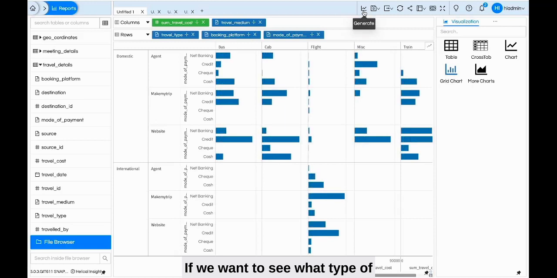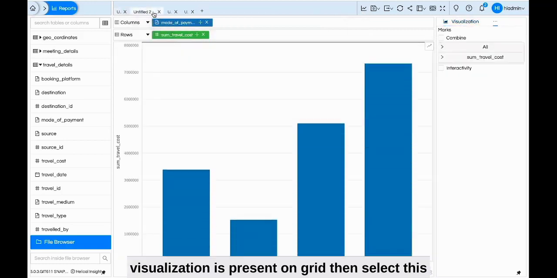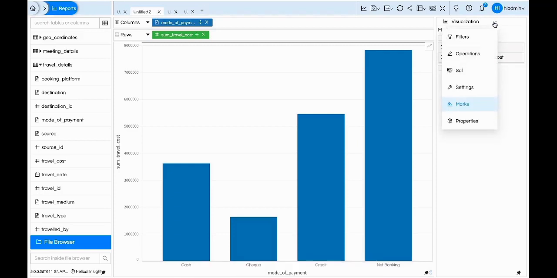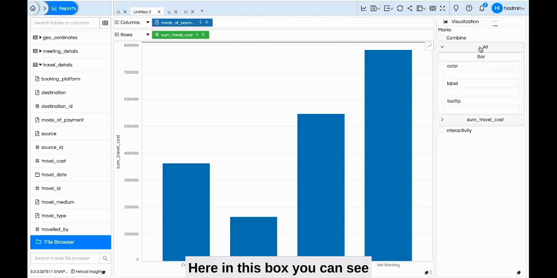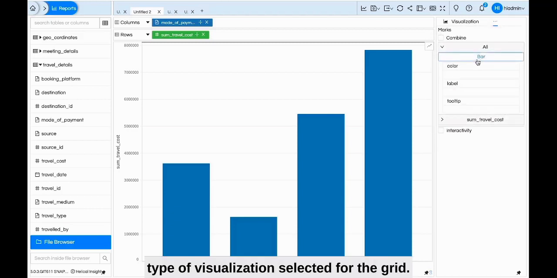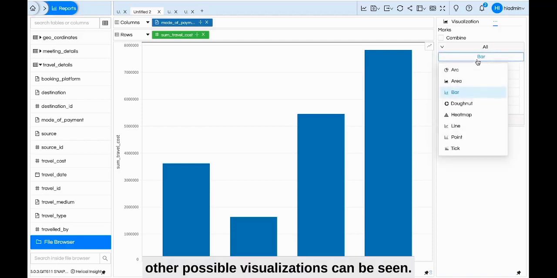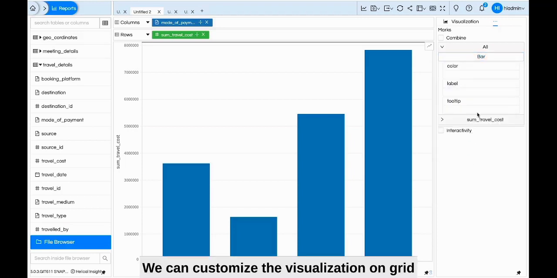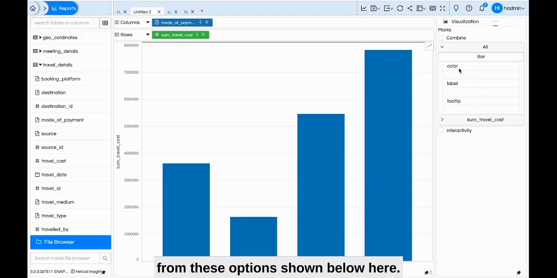If we want to see what type of visualization is present on grid, then select this meatball icon on the top right. From this drop-down menu, select marks and then expand all. Here in this box, you can see type of visualization selected for the grid. By default, it is bar. When you click on this box, all other possible visualizations can be seen. We can customize the visualization on grid from these options shown below.